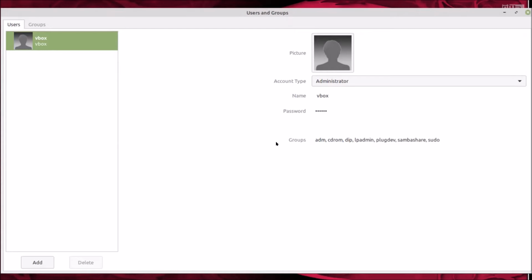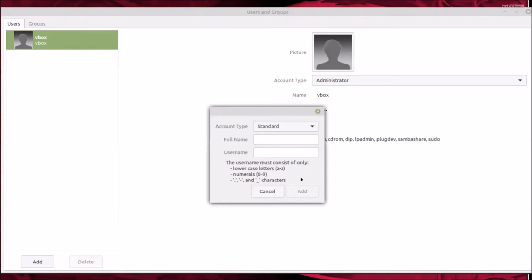You can change that. If we want to add new users, then you can see that we have the same thing, standard, administrator, and then passwords. But notice that with Linux Mint Cinnamon, you are restricted to what characters you can and can't have, and you must also have lowercase, numbers, and characters. So Mint wants to make your password very secure.